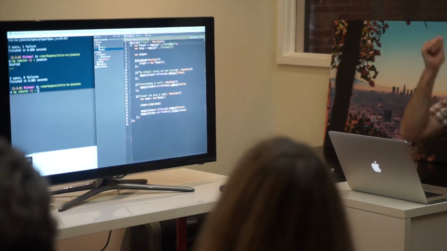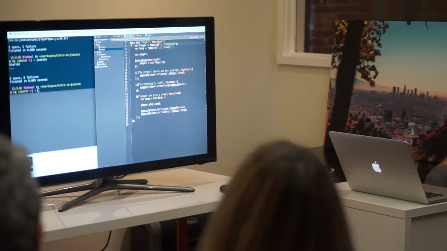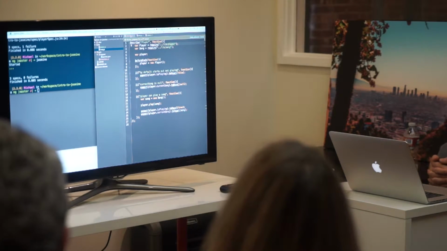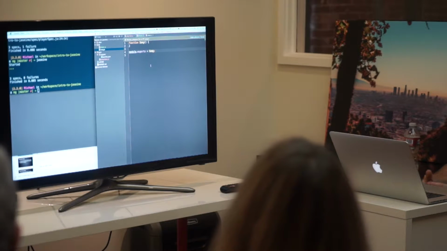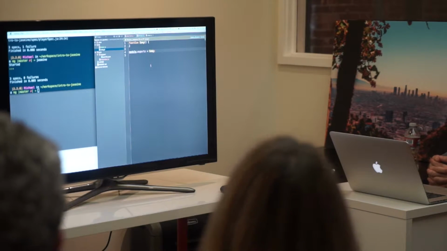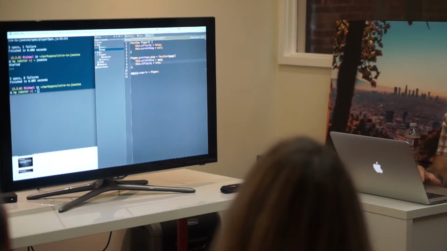So red, green, refactor. Do we have any refactoring opportunities here? No, that's pretty clean. What about song? Do we have any refactoring opportunities in song? Nope. There's nothing there really.